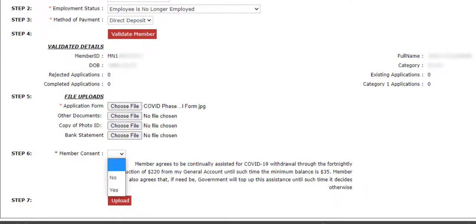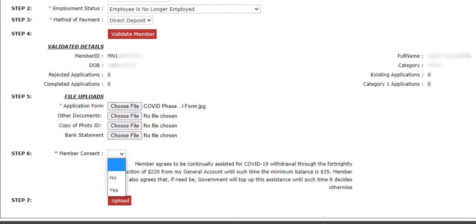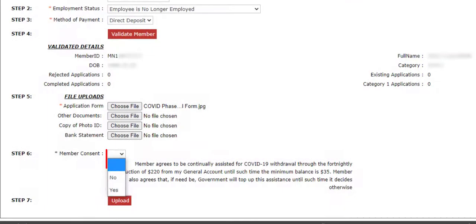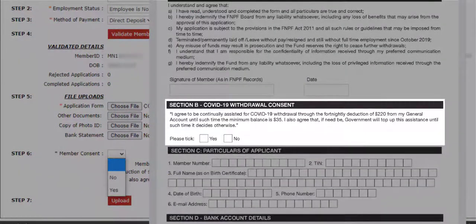Now select the member consent from this drop-down list. Please note, the member consent option is only applicable if their employment status is no longer employed or leave without pay. Choose the option as selected by the member. This can be found under Section B of their withdrawal application form.